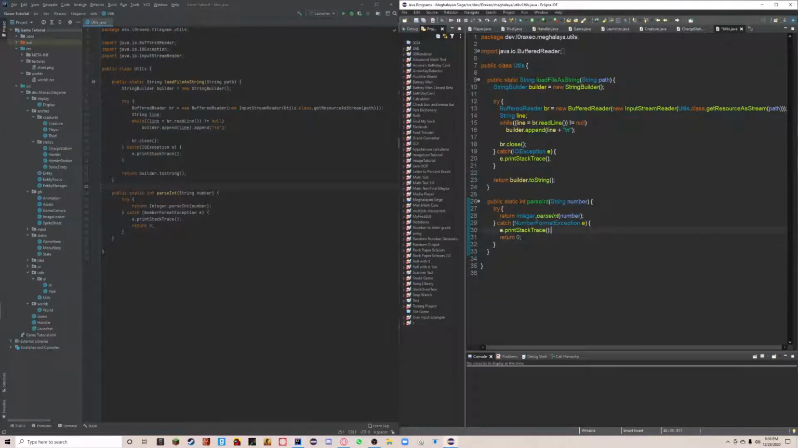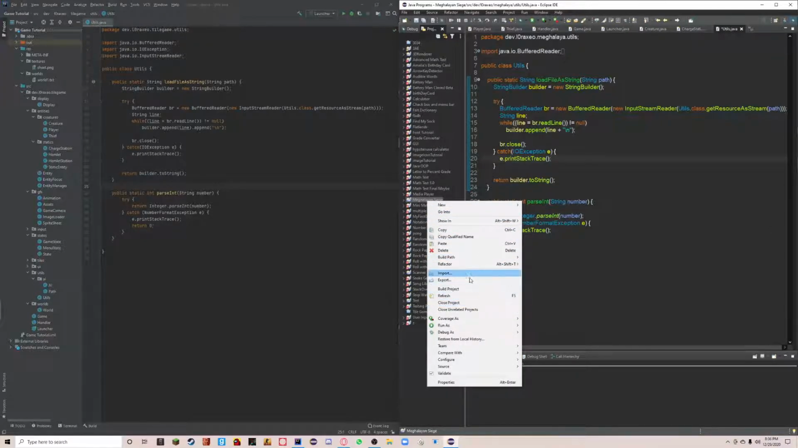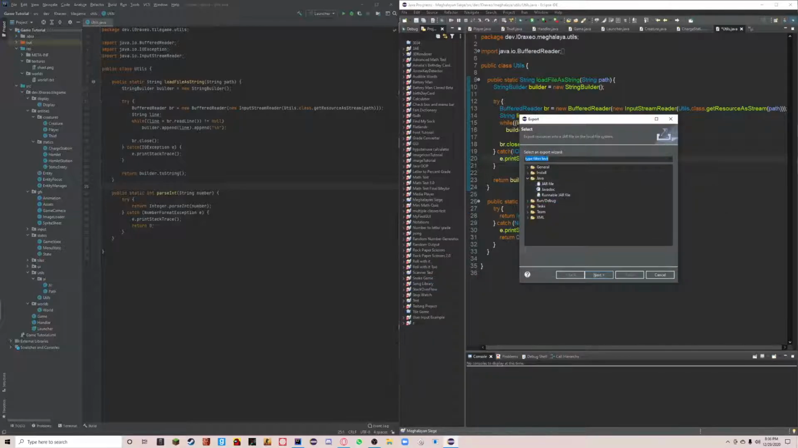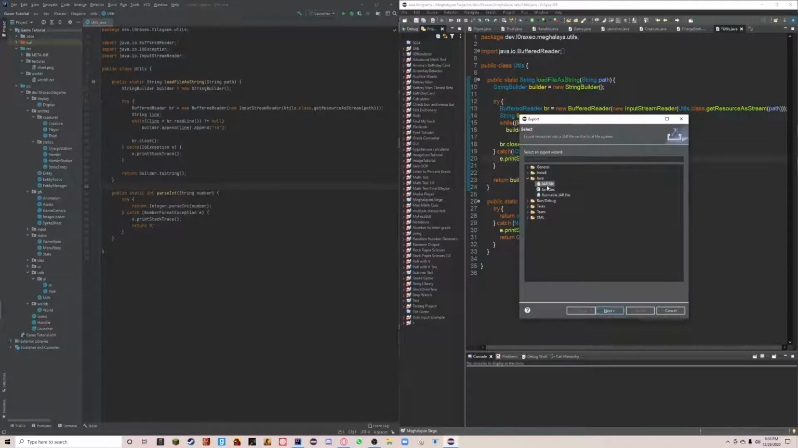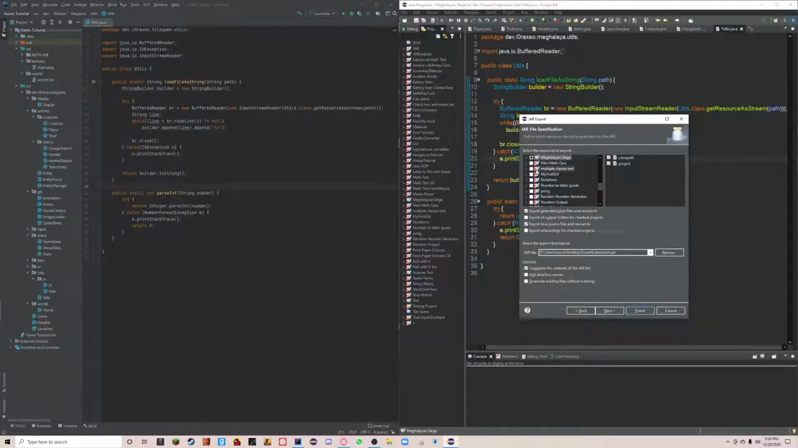So first, let's go to our Eclipse, open it up, and then right-click our project that we want to export and press Export. And now from here, you want to highlight the jar file, so just click this jar file. Do not select runnable jar file, just select jar file, press Next. Select Next.